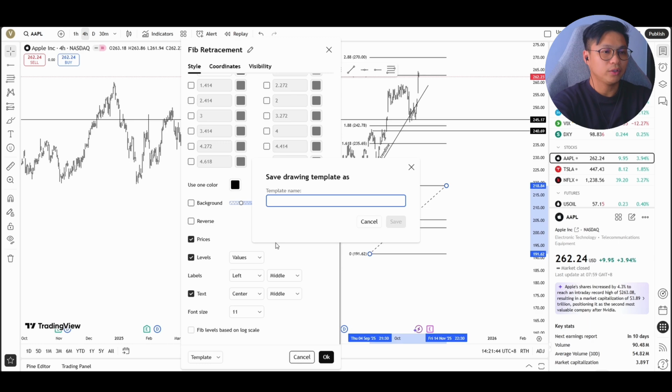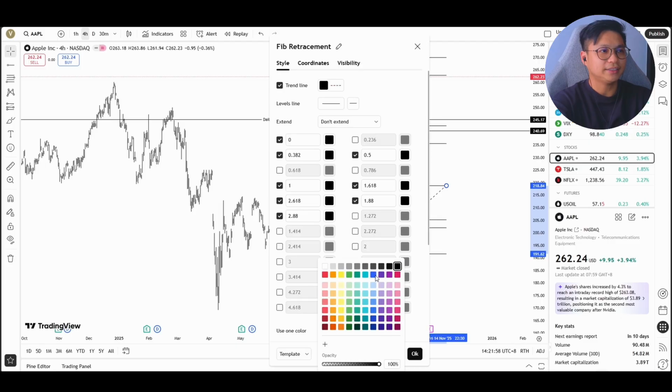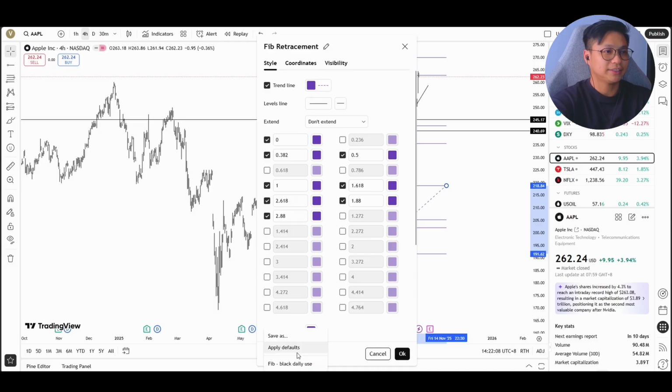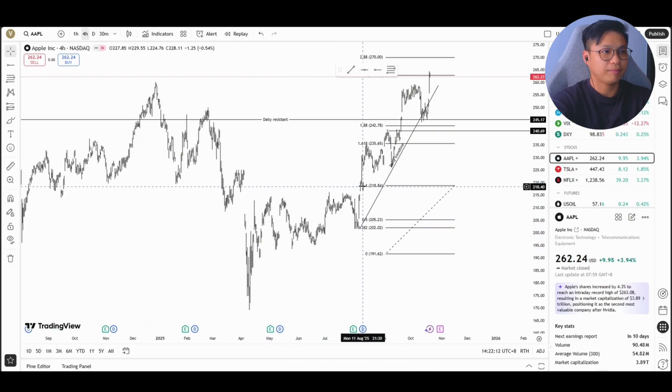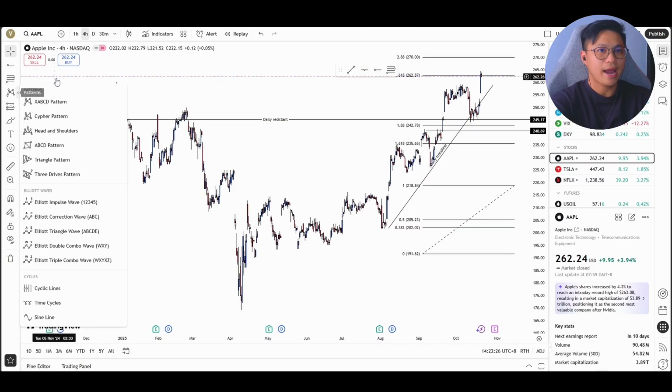So if let's say you want to save as template, you can put it fib black daily use. Save it. So just in case that you have switched anything here, okay, for example, you change the color or you lose the access of the coordinate you set, you can just direct back to the template fib daily use and click OK. It will back here, okay? So this is the Fib retracement that I use daily. The others one I'm not using. If let's say you are using, you can just add to your favorite as well.